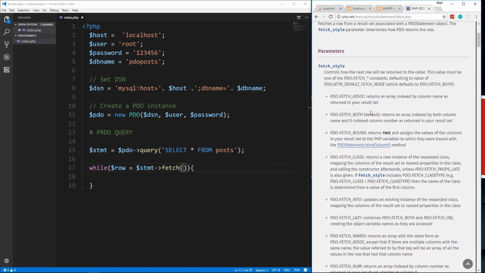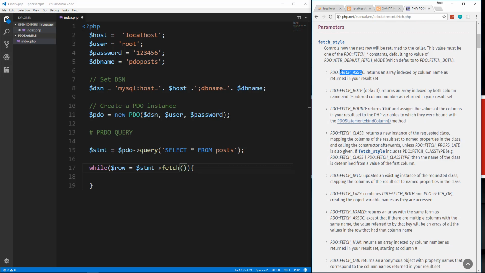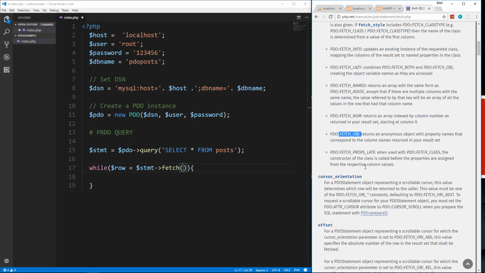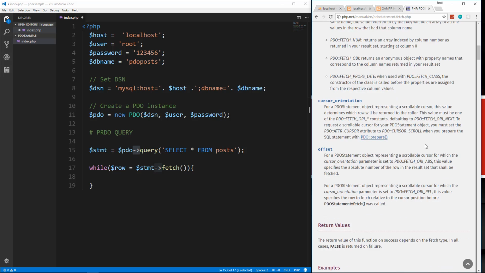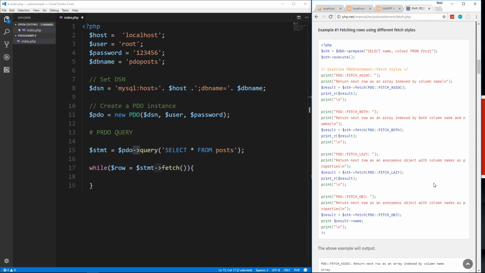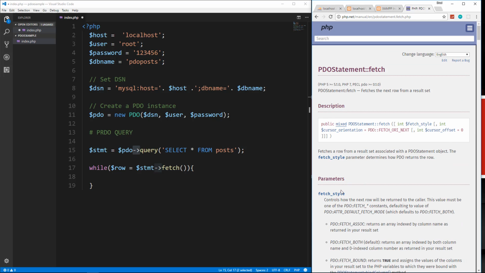Okay, now you can fetch as an associative array, which is what I'm going to do right now. It returns an array indexed by column name as returned in your result set. You can do fetch object, which uses this syntax with the little arrow here. You can fetch a regular array. You can fetch key value pairs. There's all different stuff you can do, but what we're going to be working with is associative arrays and objects, which is the most common.